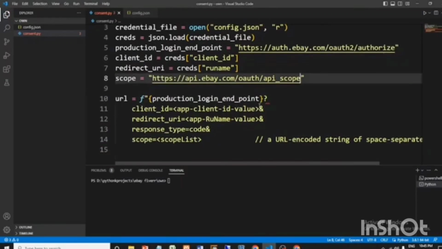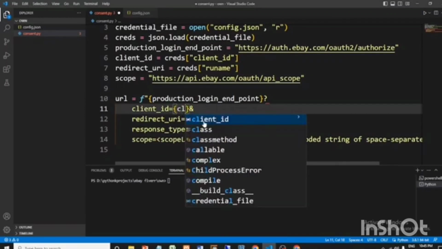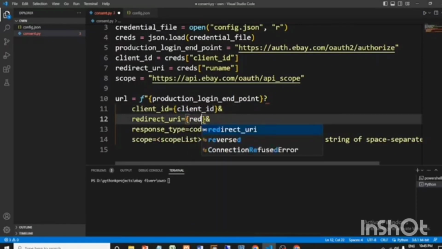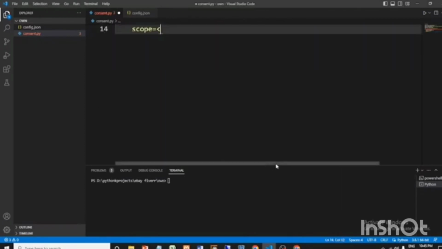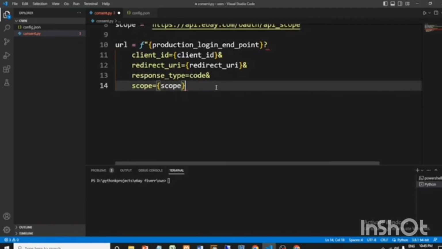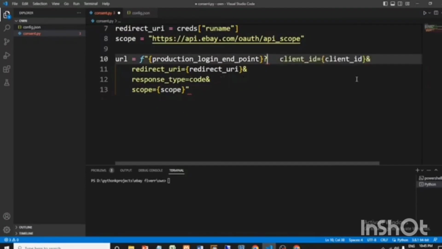So now let's add all the variables properly. The client ID will become client_id in our variable. Redirect_URI will become redirect_uri, and response type will be code, and scope list will be scope list, and scope is equal to a scope. This goes in the f-string here. Now let's remove the newline characters.